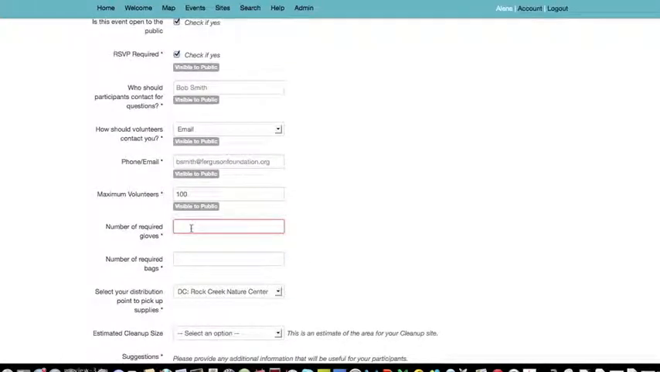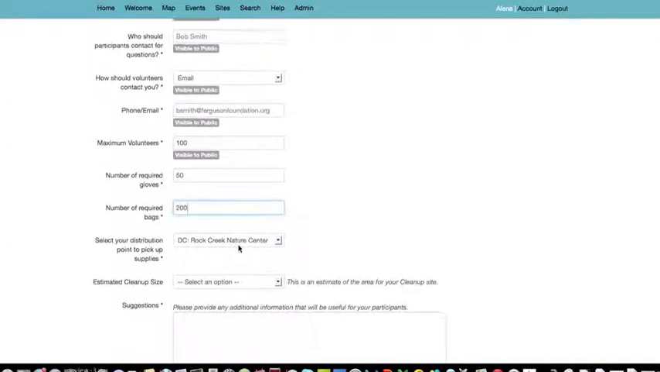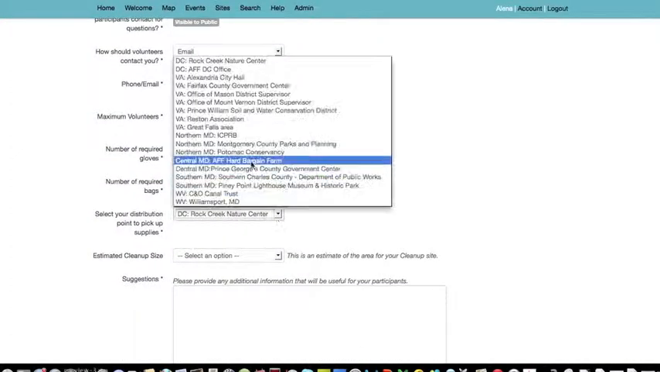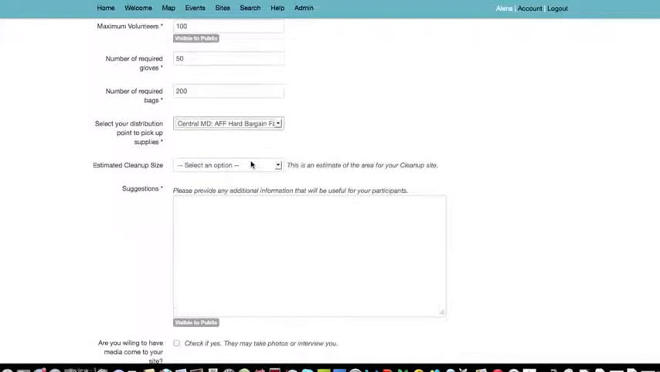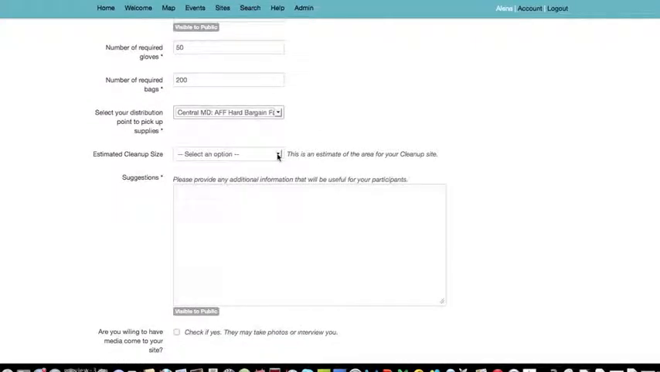Events registered on the network between March 20th and April 30th will be considered part of the annual Potomac River Watershed Cleanup. Those cleanups have the option to receive supplies, provided that they select the number of bags and gloves they want and their chosen distribution point.